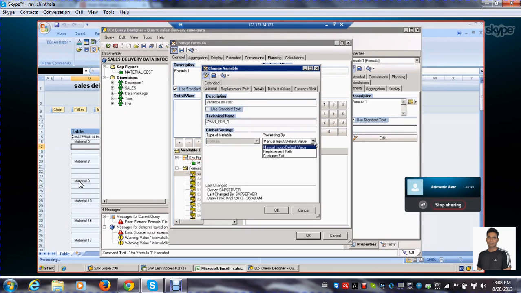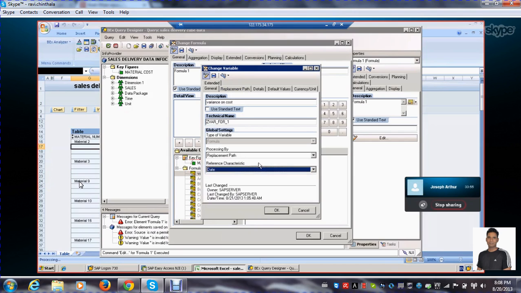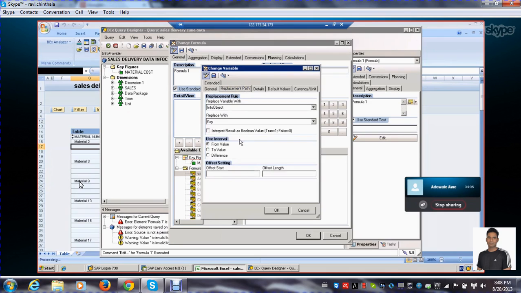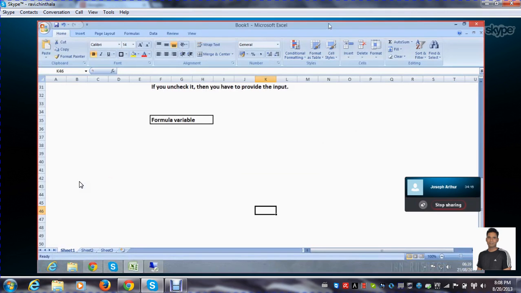What if I use the replacement path? You can see you have to give the reference info object here. So we don't have any other key figure here. So there will be the replacement path. So what if I use customer exit? I have to use coding, and the coding is done just like the user exits. We have customer exits.